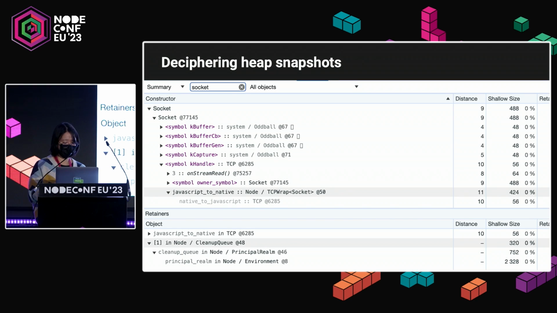And here is what the corresponding heap snapshot will look like. One quick note: when you see nodes prefixed with the node slash prefix, these correspond to C++ objects from Node. And this is the relevant path of our previous example. The socket object references a TCP handle via a symbol called khandle. And then the TCP handle has a JavaScript to native reference to a node TCP wrap object, which references back via another native to JavaScript edge.